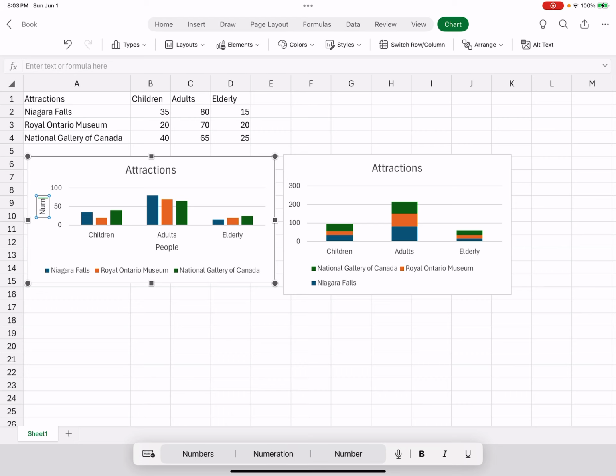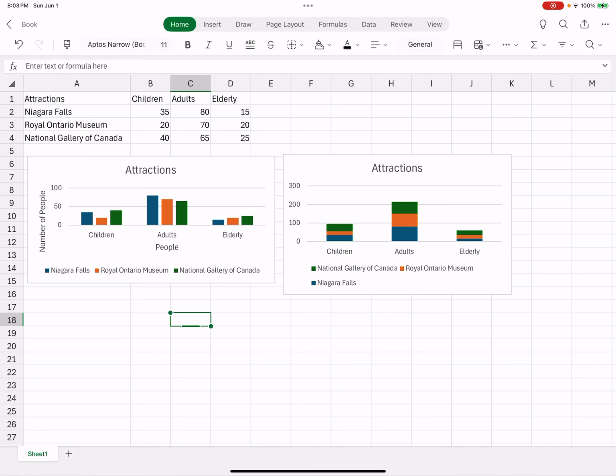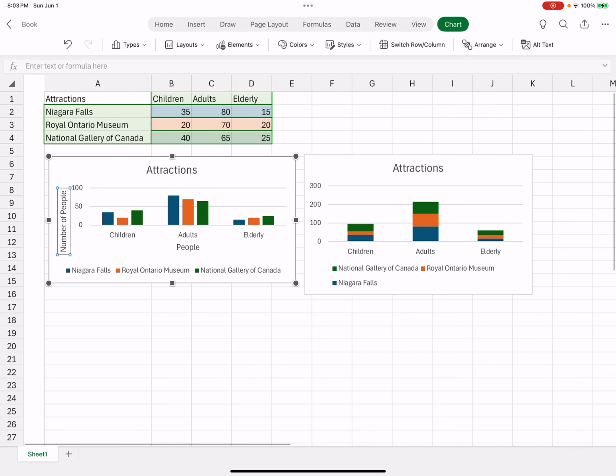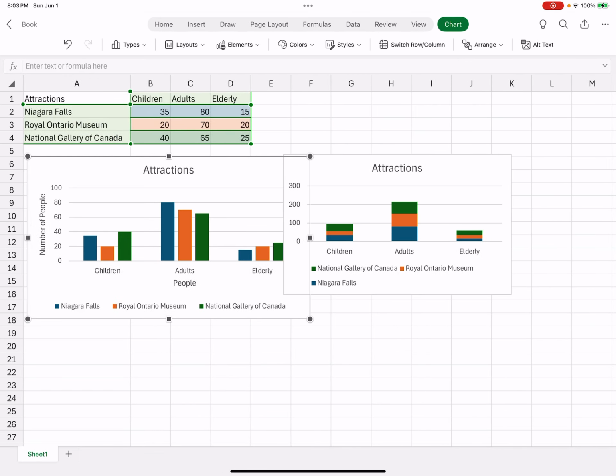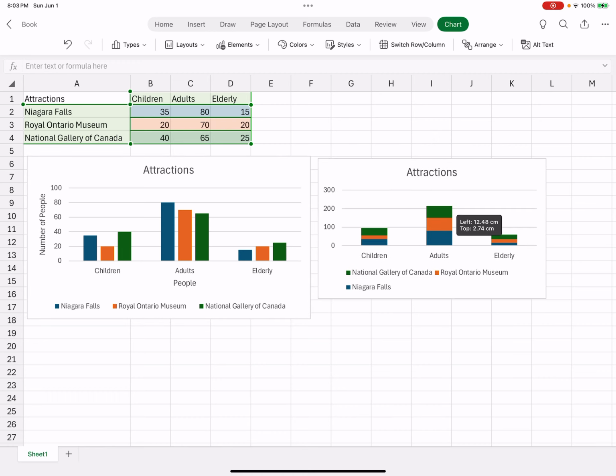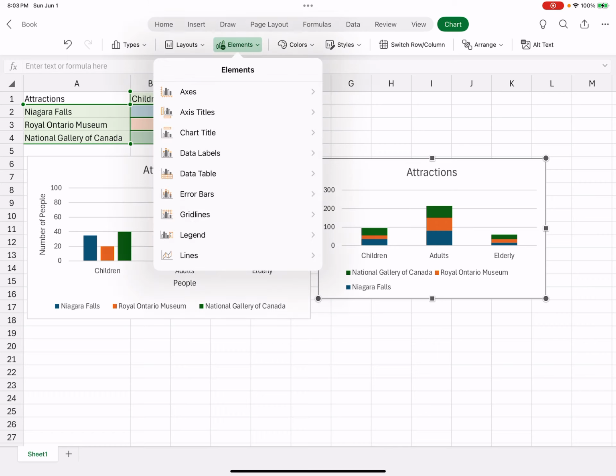Number of people. Okay, beautiful. So now I can make it a little bit bigger. Yeah, that looks nice. Okay, so that's all done. That looks good. And then over here, I'll add those as well.